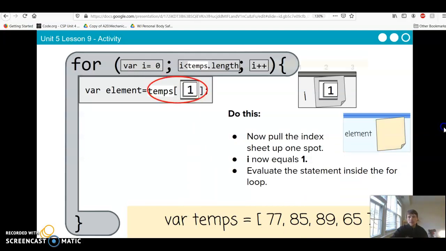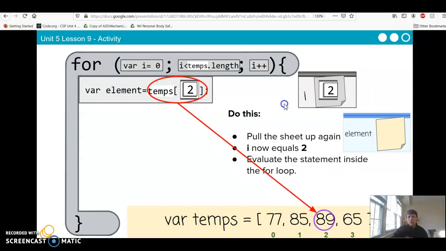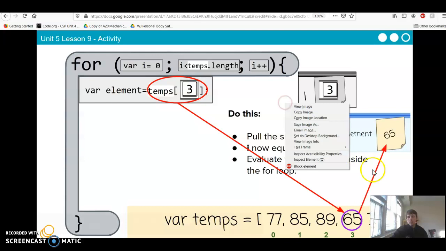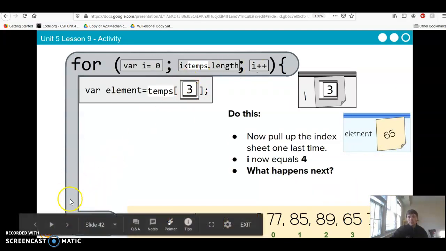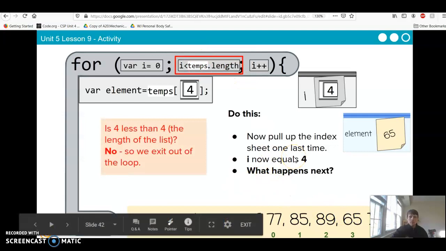Then we take a look at the first quote-unquote element, which is 85. So 85 is what's put into element, and so on and so forth. We get to see every single piece of this particular list. Now, once we get to the very last one in position number 3, then when we get to the end of the loop, our i is going to increment to 4. I hope you guys agree that 4 is not less than 4, which is the length of our list. Therefore, we exit the loop and we're done.